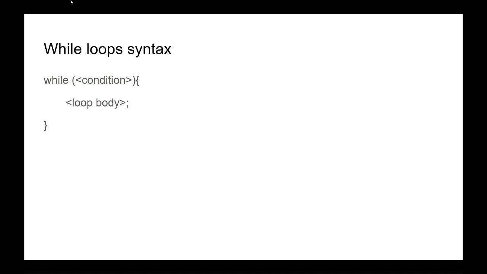And here we go with the syntax for a while loop. It is quite simple. While condition, which has to be a boolean, so it outputs a true or false. Then the glorious curly braces that the loop body has got to be inside of. Then our loop body with our semicolon.